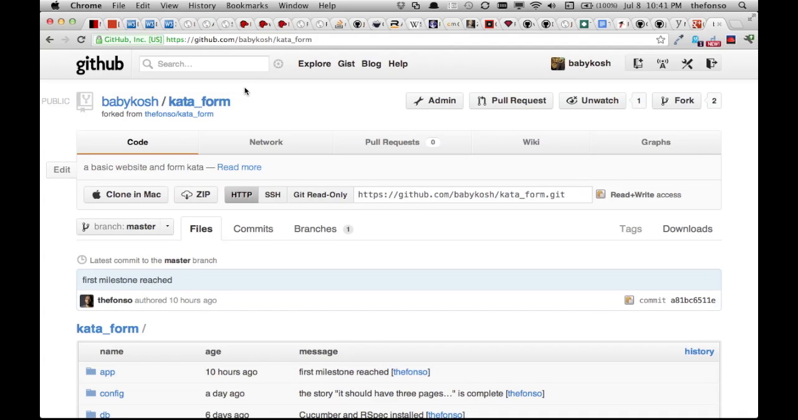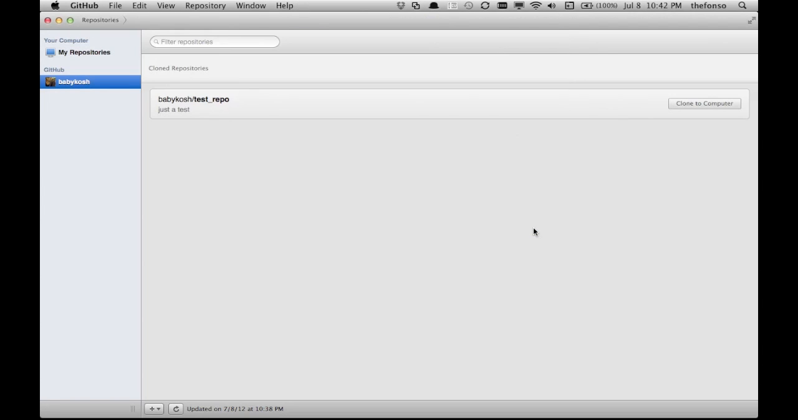Just find something out there that you want to play around with, do a hard fork, and you can now actually download this to your own machine if you want to. Just clone that. Clone, yeah? So now it is cloning it to my machine.